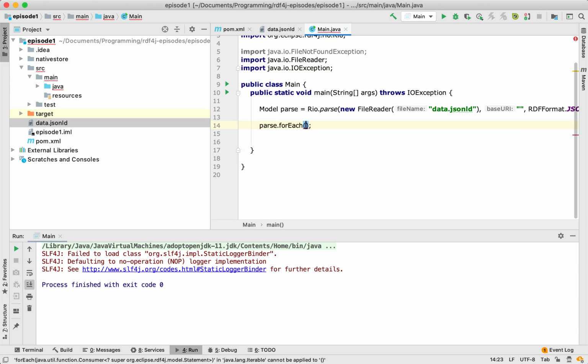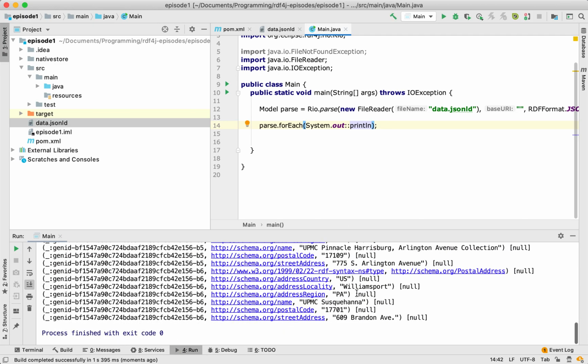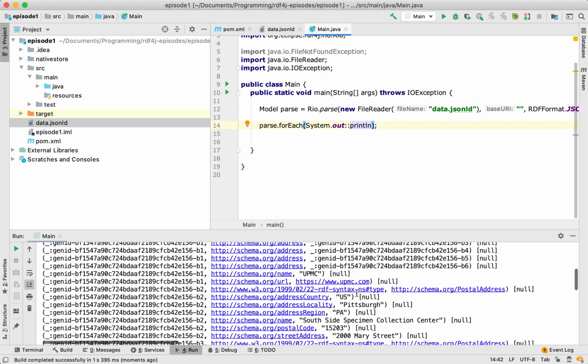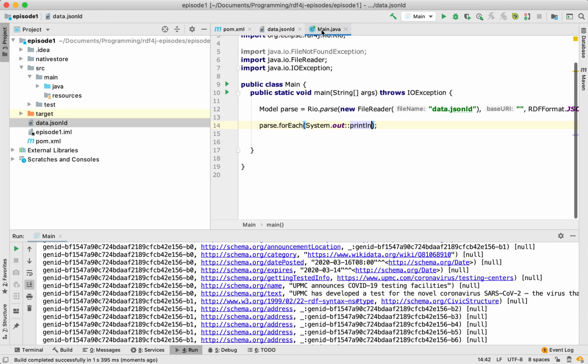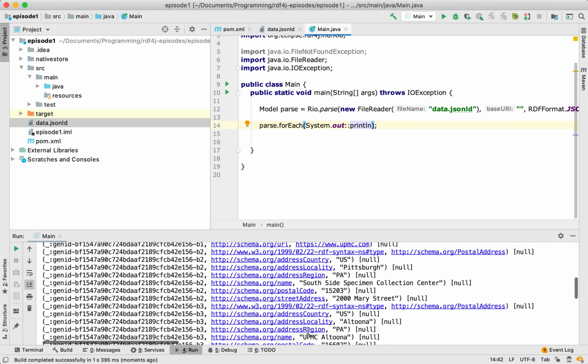So I'm just going to use a very simple for each to print all the statements in the model. That's going to make it simpler for me to work with. There. So what we can see here is essentially the same as we saw here in our JSON-LD data. But for this model here, we can do some things. For instance, what if we want to just get the address localities?